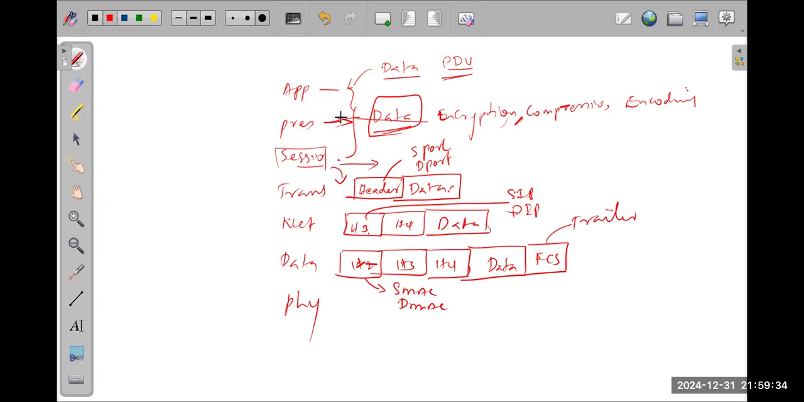This entire process is called... And then when it comes to the physical layer, it is going to be zeros and ones, that is bits, right? Those are bits. So this entire process is called encapsulation. Each and every header is encapsulated by the other header. Okay, so this is what is happening here.